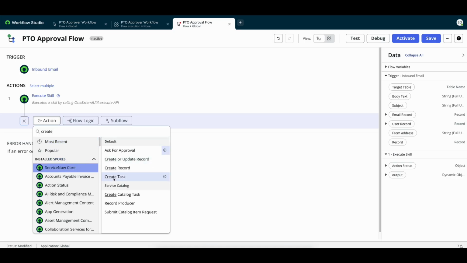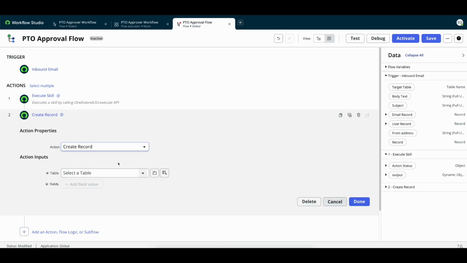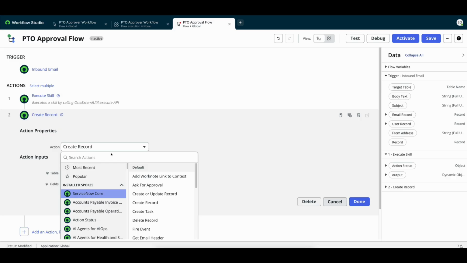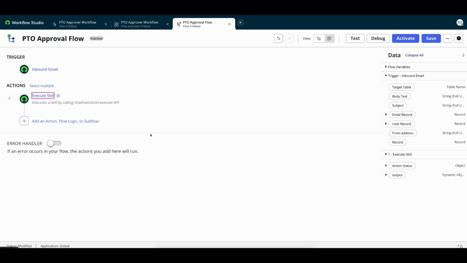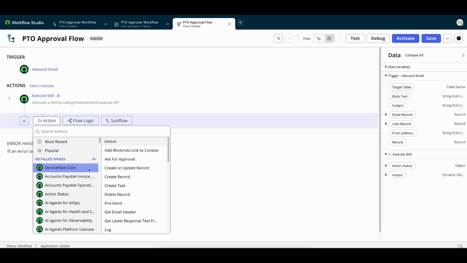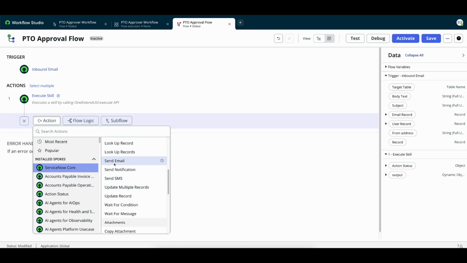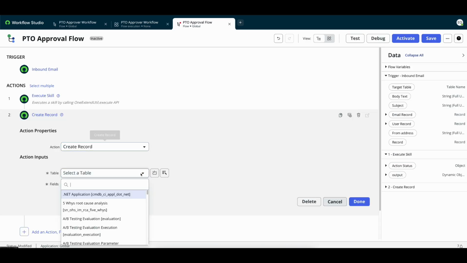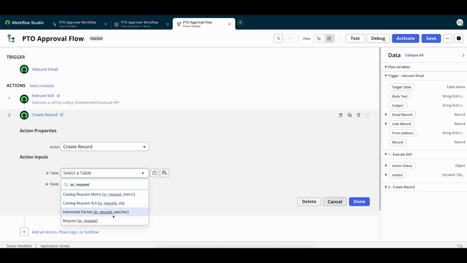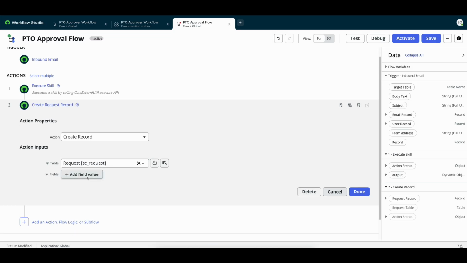So we're going to go into ServiceNow Core and create a record within the table. Sorry, there we go, create record. Select the table, or let's just say we're going to create it in the request table.